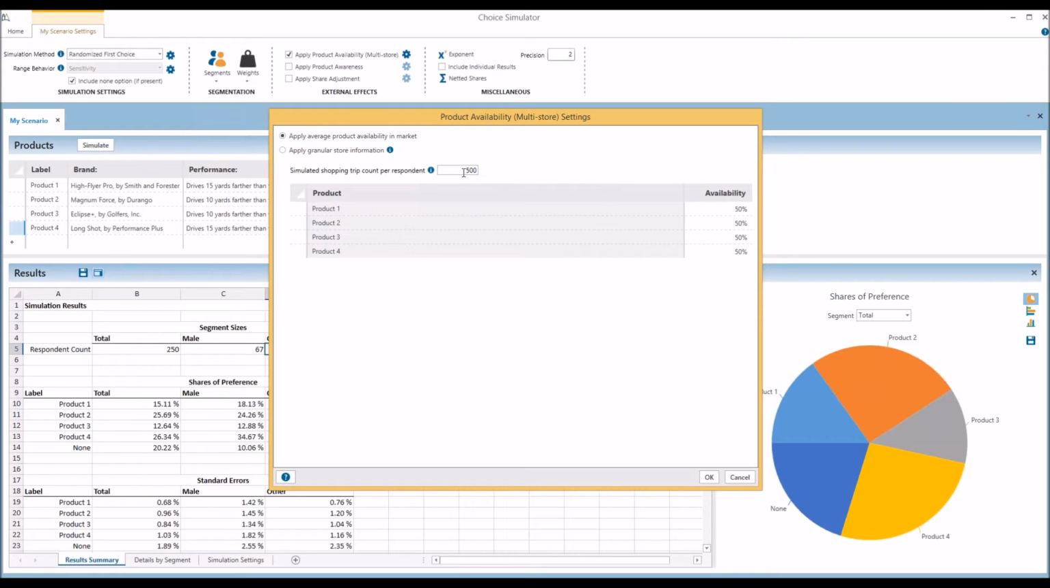So what we do is we start sending people on shopping trips, and by default we're going to set that number to be 500. So we're going to simulate you going and shopping and making a choice over and over and over again. And what we're going to do is that we have the ability to change how often these products are available in your choices.